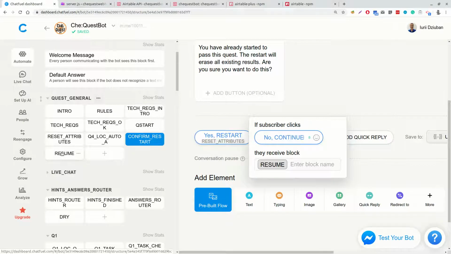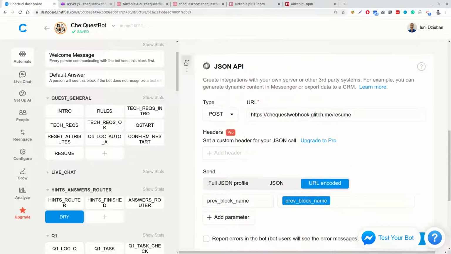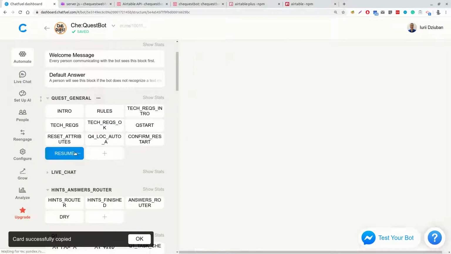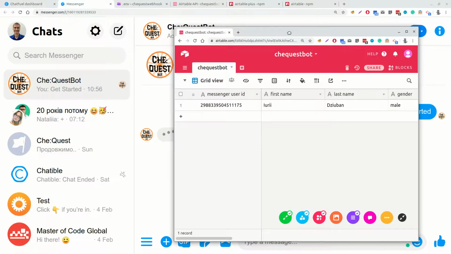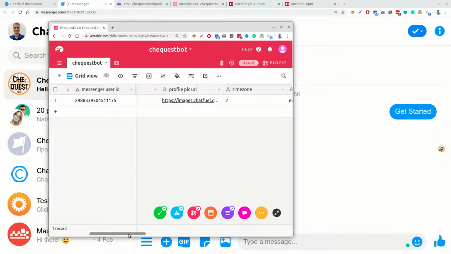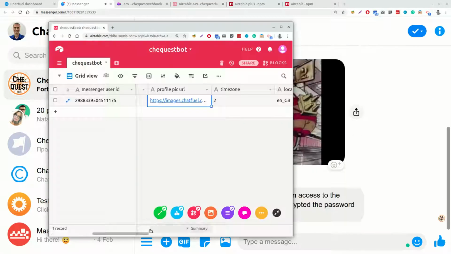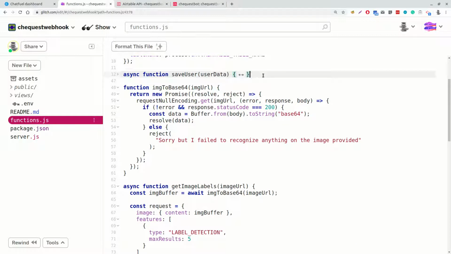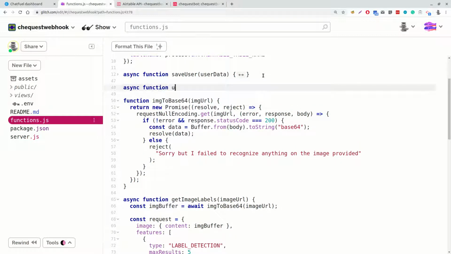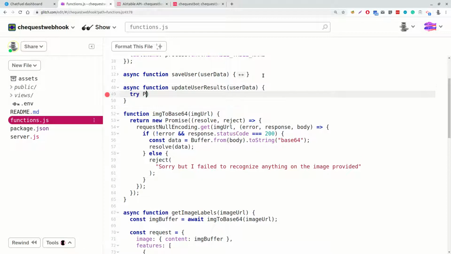And there we will have a call to resume endpoint. Let's test this by triggering intro block and checking our Airtable table. Now, let's add our second function for saving users' final scores in the existing record.